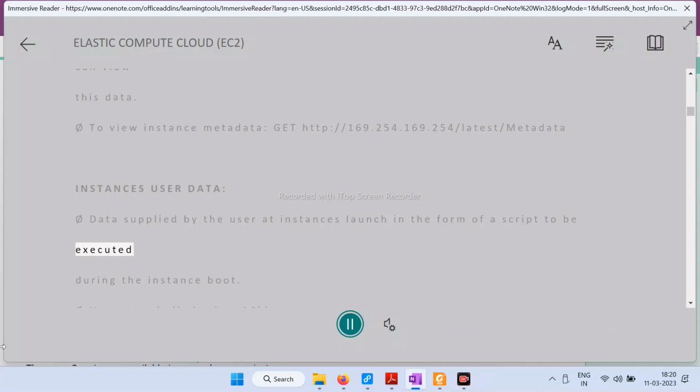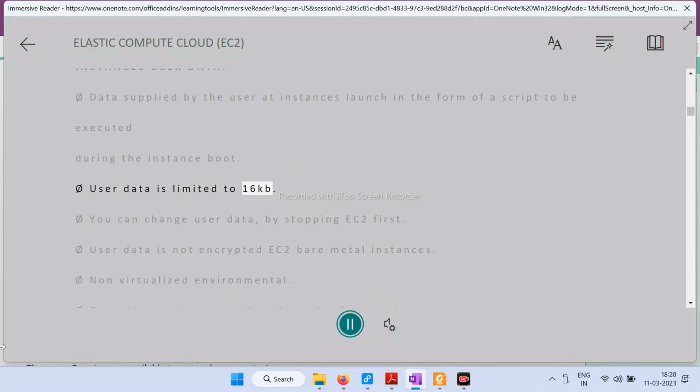Instance user data. Data supplied by the user at instance launch in the form of a script to be executed during the instance boot. User data is limited to 16 KB. You can change user data by stopping EC2 first. User data is not encrypted.